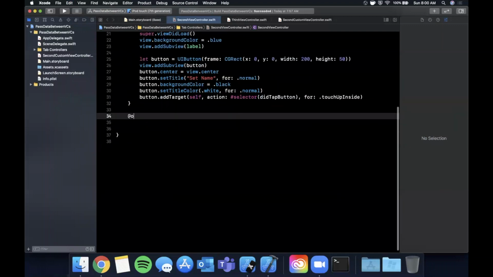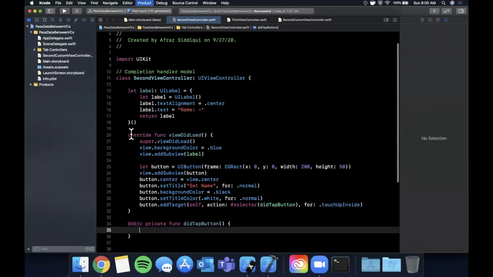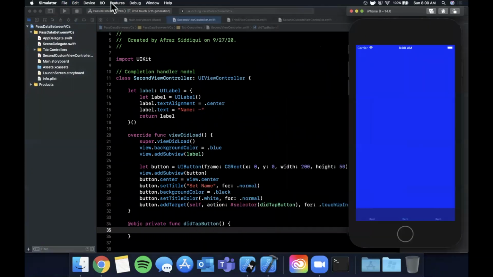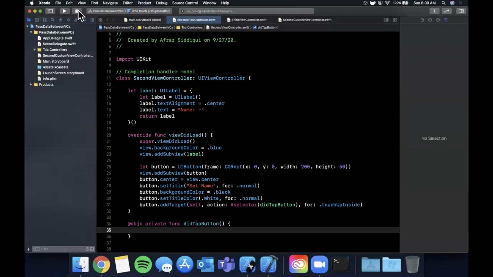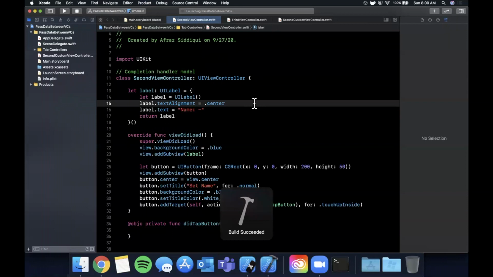Let's go ahead and create that function for didTapButton. And before we continue along, let's go ahead and hit Command R and make sure our button and label is showing up. So let me actually make sure we're on the right simulator. Looks like Xcode likes to reset the simulator every time. Let's pick the iPhone 8 again and hit Command R.